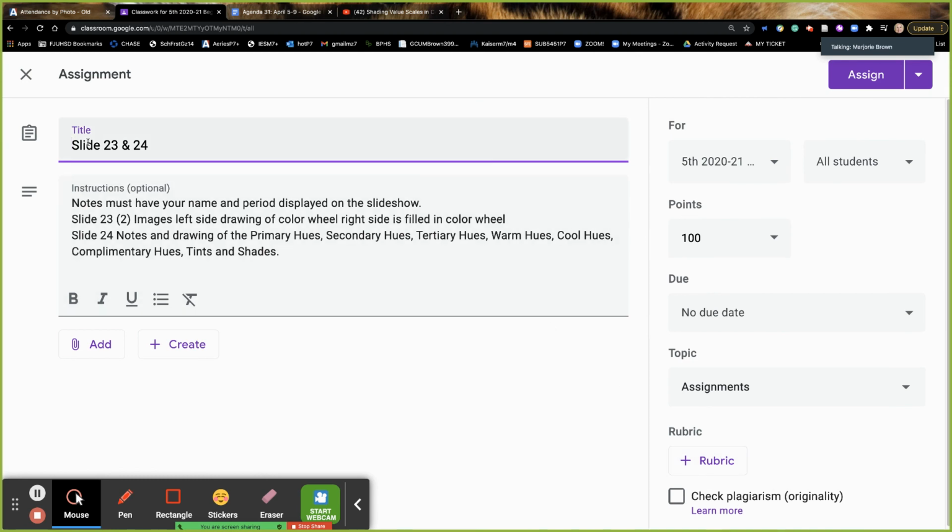And I want to read this to you. Slides 23 and 24. Notes must have your name and period displayed on the slideshow. So when you take your picture of your drawings, I want to see your name on it. That way I know you're not stealing it from somebody else and plagiarizing. Slide 23 is 2 images. The left side, drawing of a color wheel. Okay, the right side is filled in color wheel. And I showed you examples of this on the agenda.